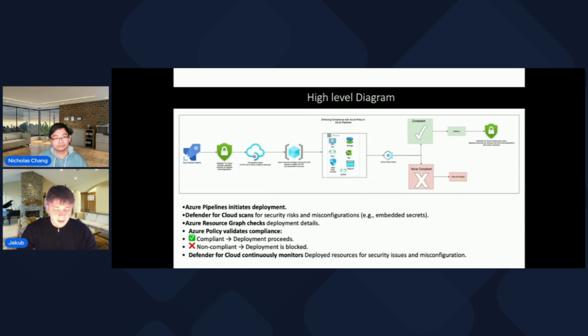Essentially, if the deployment is compliant, then the rest of the flow will proceed as normal. The resource is going to get deployed. And let's say the resource is non-compliant. For instance, it has got something wrong with it, like a specific encryption type is not being enforced, then it's going to get stopped right during the deployment phase.